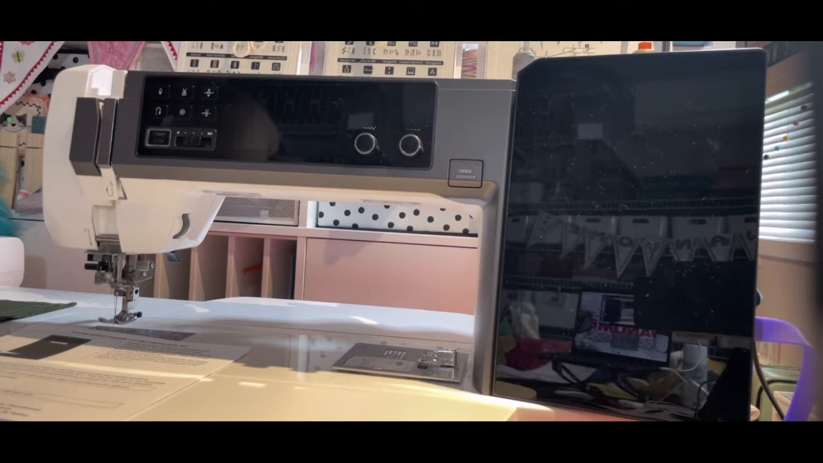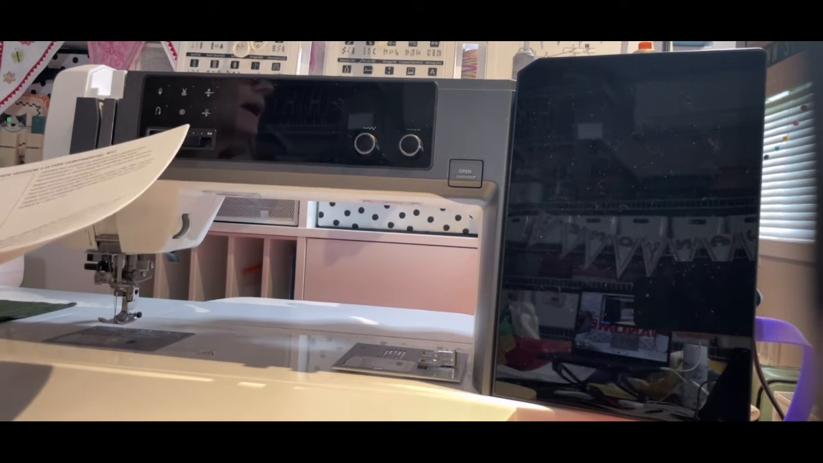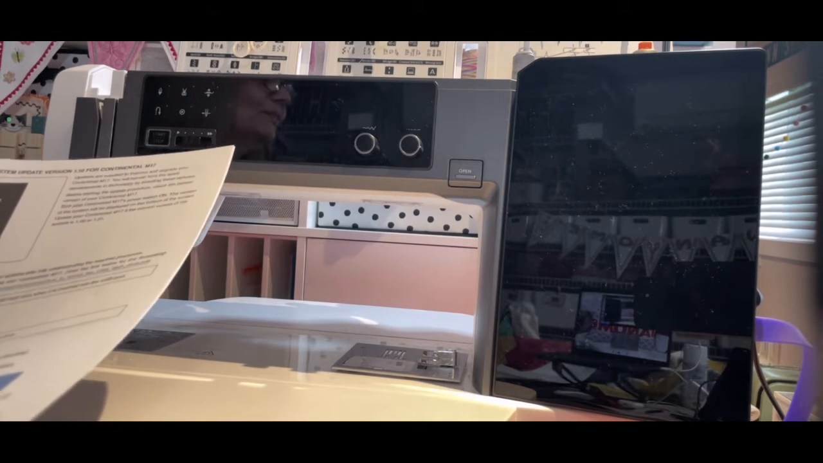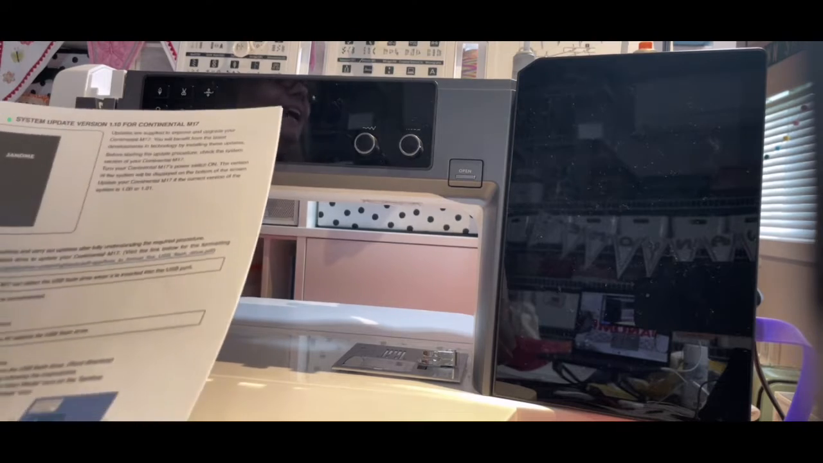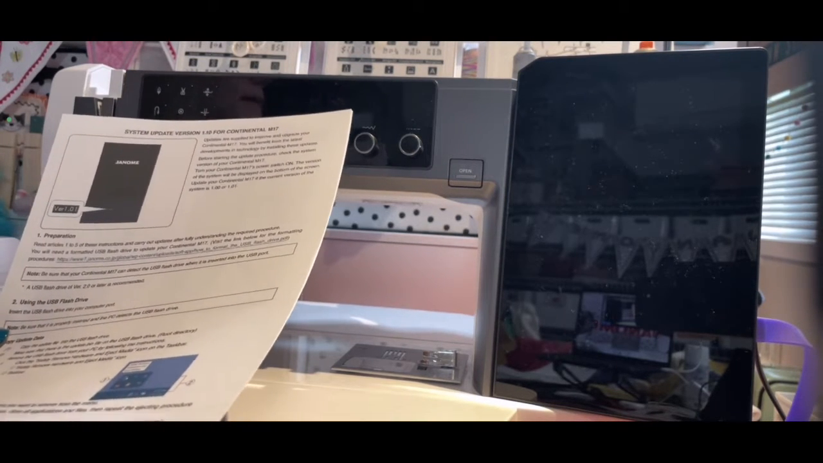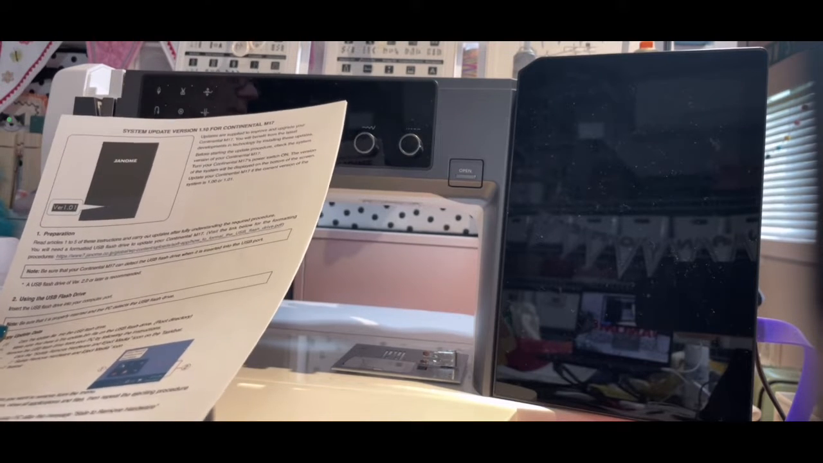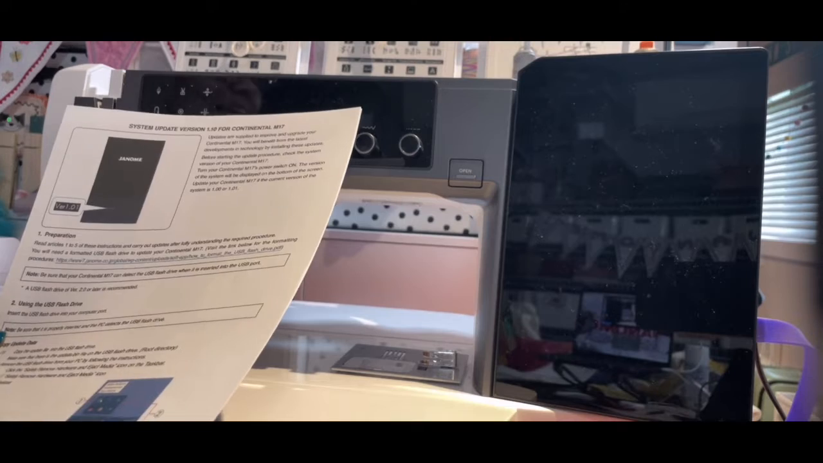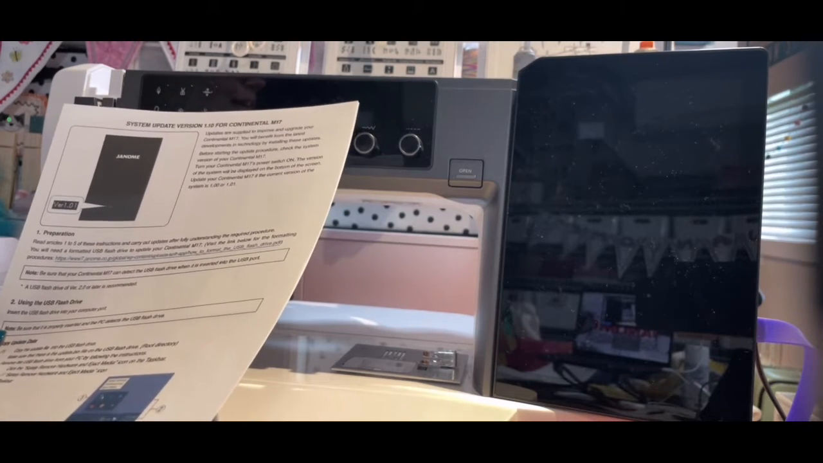Okay, now I'm ready to update my machine. And I've done all the things that I'm supposed to do ahead of time. And in the update folder, when you unzip it, there's a folder. And when you open that folder, there's the update folder. And in that folder are several PDFs, and they tell you do not delete them because you'll need to read them. And you only need to read one of them. The one I need to read is the one that's in English. It's the second one down in that folder.